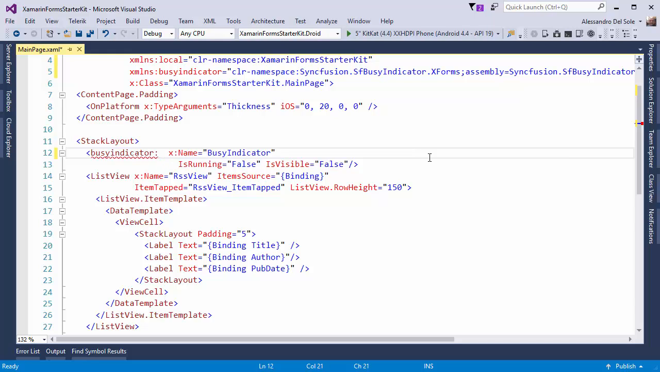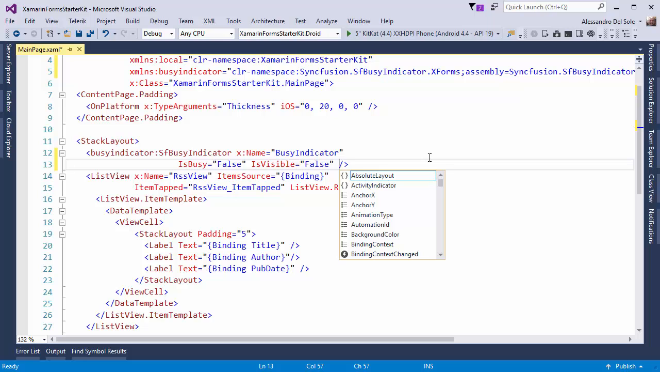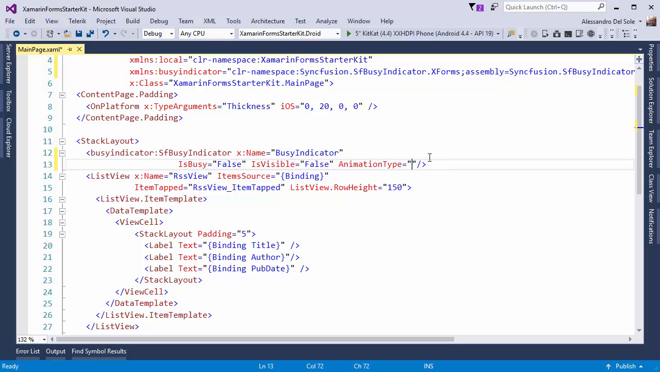SfBusyIndicator. You probably know that the Xamarin IntelliSense is still missing some capabilities, so you have to pay attention in writing manually some code. Then I'm going to replace IsRunning with IsBusy. The next thing I have to do is specifying the animation type. Okay. Here you can see a list of supported animations. Let's start with the horizontal pulsing box.